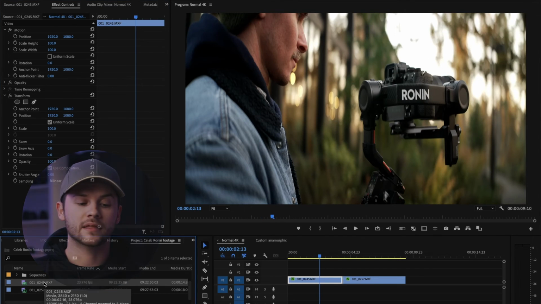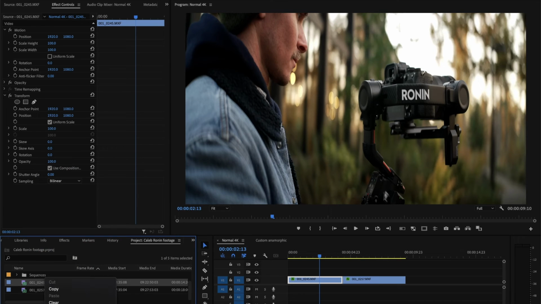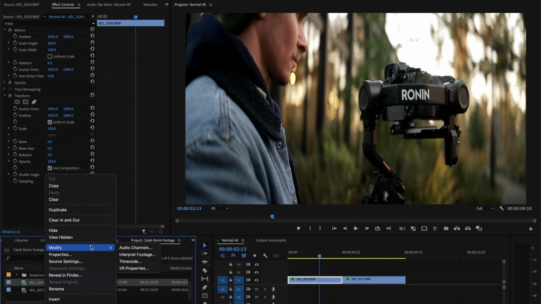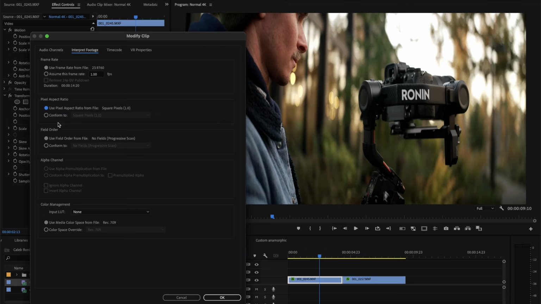There is, of course, the method of double-clicking or right-clicking on your clip and hitting modify, interpret footage. And this is where you can conform your pixel aspect ratio to a different format. You could choose the HD anamorphic preset, and that would quickly apply this adjustment for a 1.33 lens. But there's not an option here for 1.6. So you'd have to do this manually.